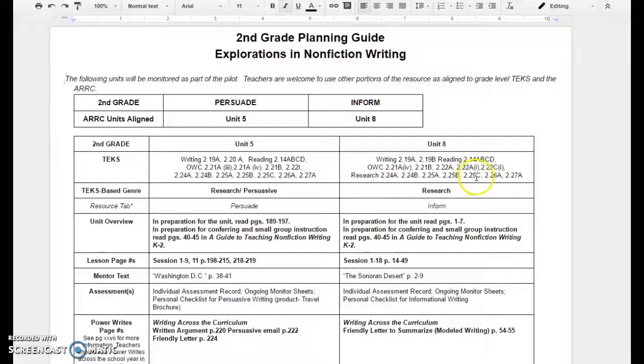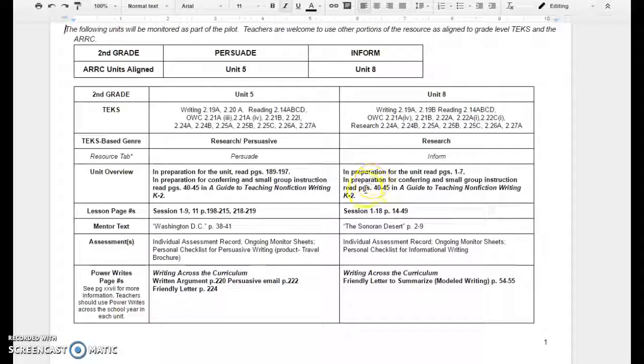All of your research TEKs are covered in this unit, and most of your writing TEKs are also covered. Down here, you see the unit overview, which is really important, not only to read yourself, but really to discuss as a team. You have which sessions will be covered for your lessons, and then also the mentor text that you will use for this unit. Another great thing down here in your power writes, remember those are written across the curriculum, but this is a great opportunity to fit in that friendly letter TEKs again with the power writes.